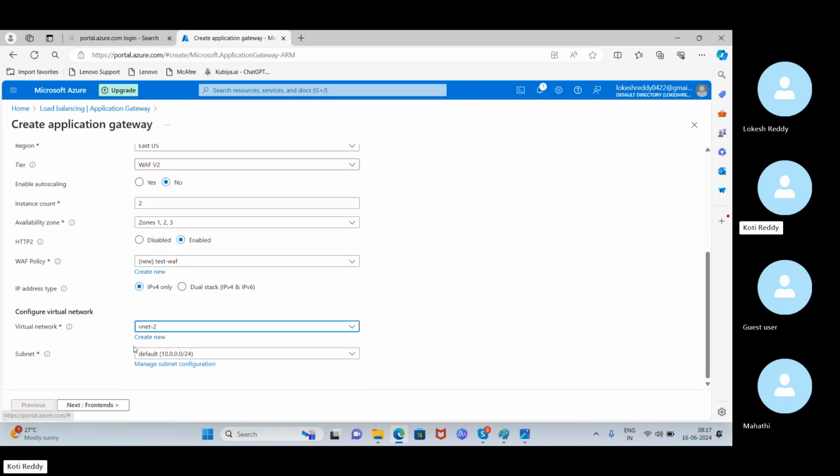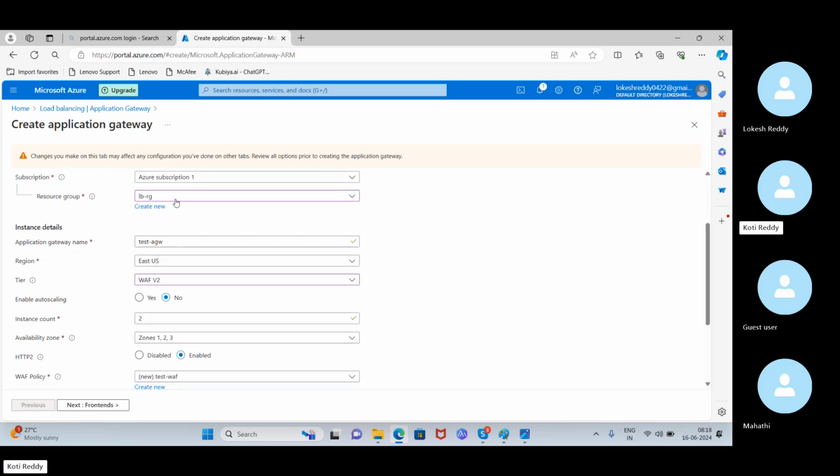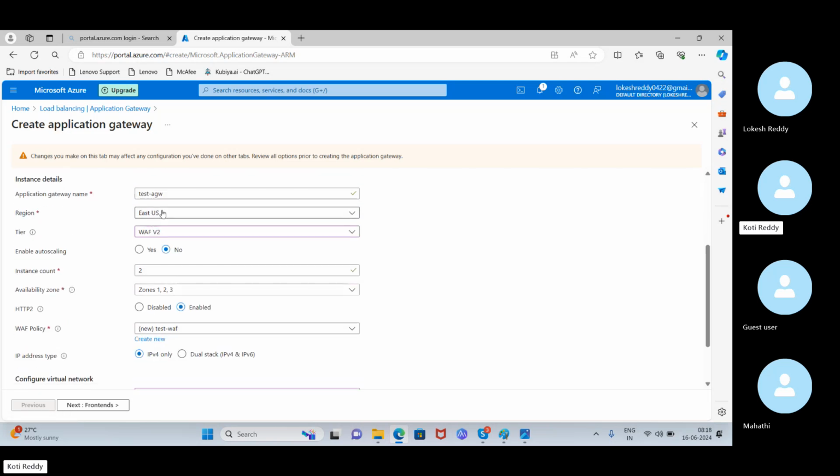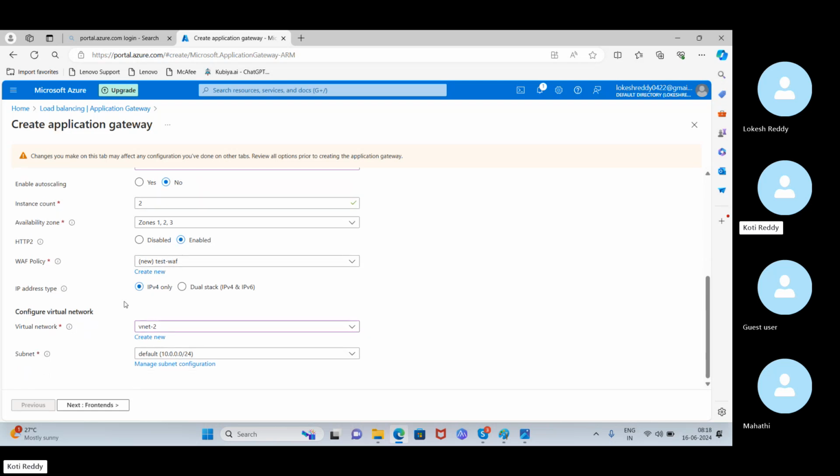For this application gateway, you must need a dedicated subnet. That subnet I am giving here. Okay, and then front door. So now you have given the basic details: which resource group, what is the name, which region, what kind of application gateway you require, do you require auto scaling or not, how many instances I need to maintain, what about availability zone, do you want HTTP enabled or disabled, what kind of WAF policy you are using, existing policy or creating a new one, which IP address I want to assign, which VNet I want to use for this application gateway.